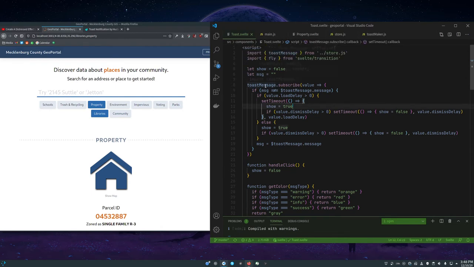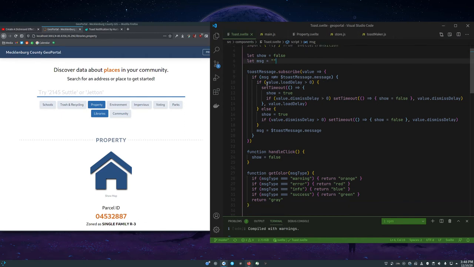So I'm going to subscribe to that toast message from the store. And if my message that I've stored is not the same as the toast message, I know I need to show something. So all this is basically doing is saying show true. And what these timers are, if there's a load delay, it delays that. And if there is a dismiss delay, so if you want it to dismiss on its own, it'll do a little show false set timeout for that. Then at the end, I just set the message to the latest toast message. So again, I'm not repeating that. So pretty straightforward.